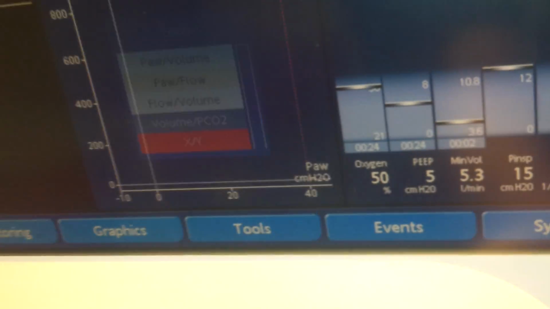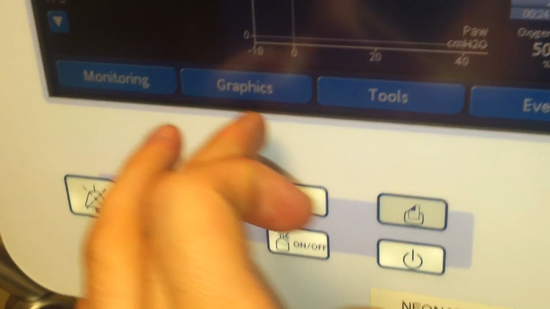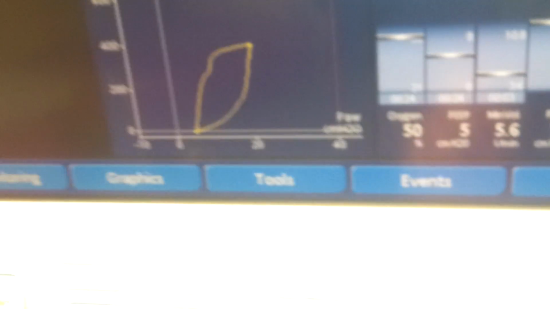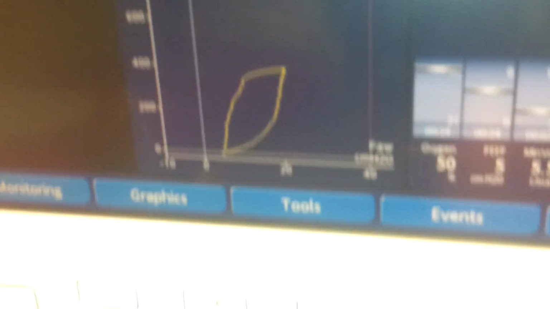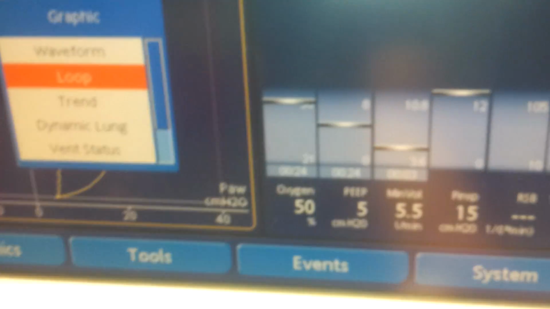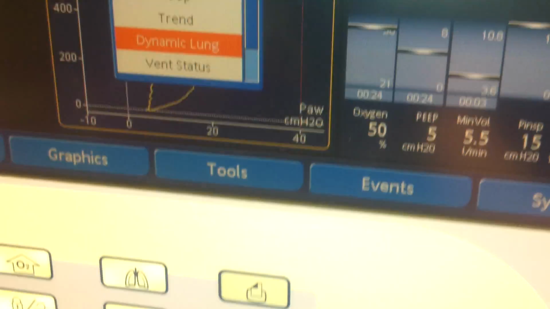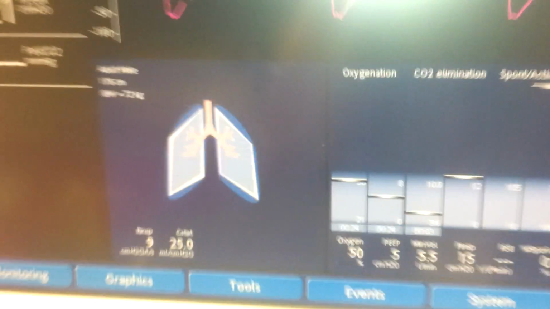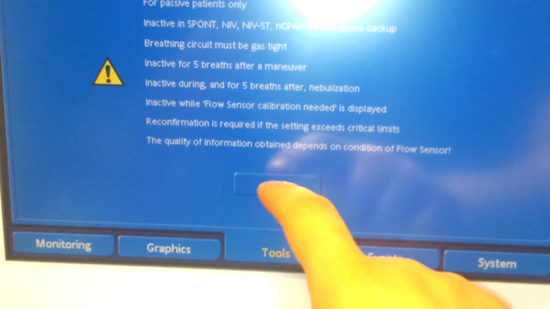One other thing you can do is a loop. So your volume pressure curve, it does it on a breath by breath basis, which can be useful sometimes if you want to check for over distension. I'm going to just stick that back to dynamic lung. So another cool thing that this vent has is the PV tool. So I'm going to go into that.